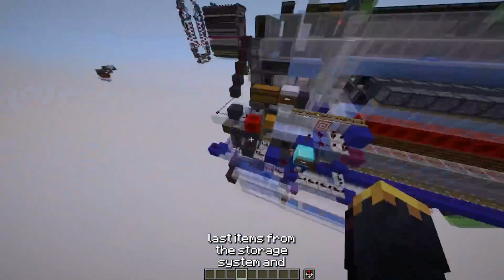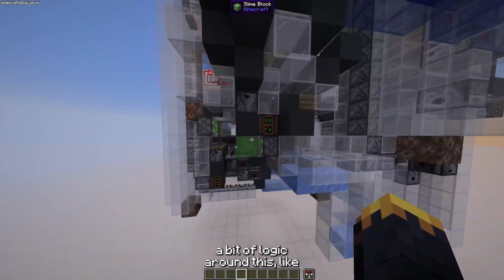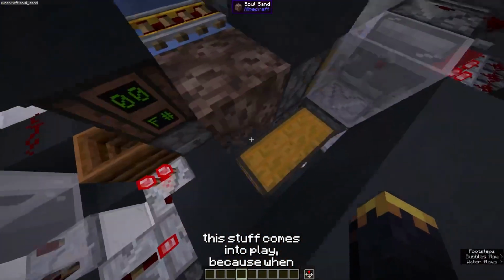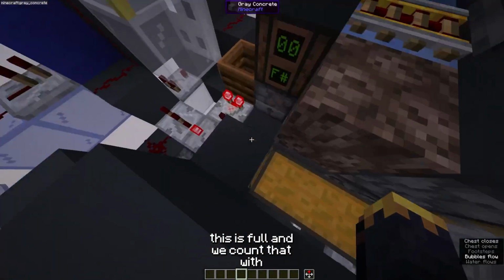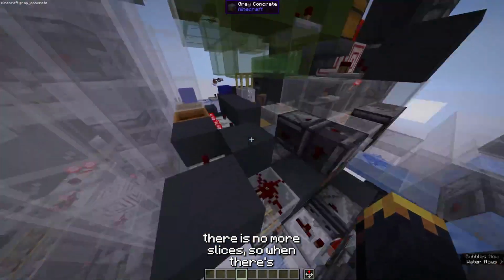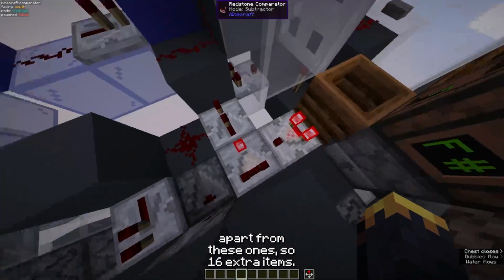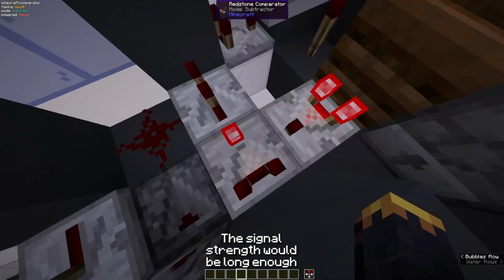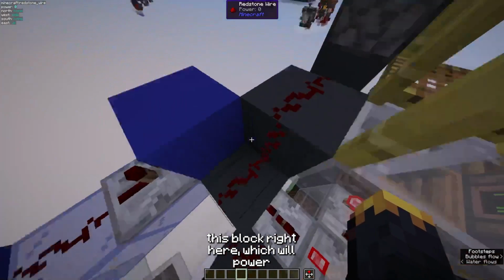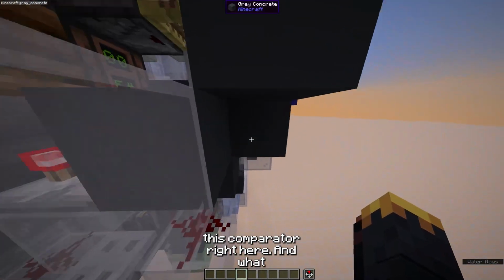So that's how we get rid of the last items from the storage system and how we can start running it. Now there's a bit of logic around this, like when we have this set full, that's where this stuff comes into play. Because when this is full, and we count that with these counters as well, so when there is no more slices, so when there's 16 extra items in here apart from these ones, the signal strength would be long enough to overpower the subtraction from here to power this repeater right here to power this block right here, which will power this redstone line, as well as this comparator right here.